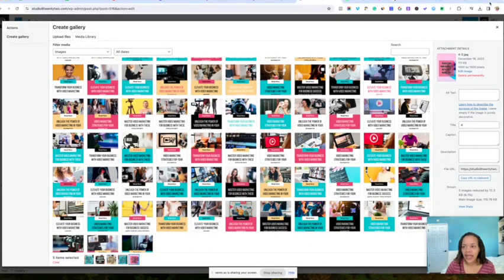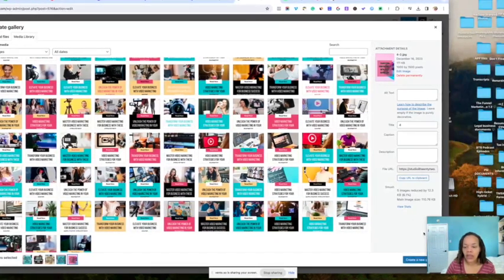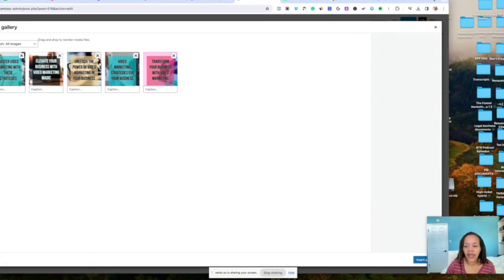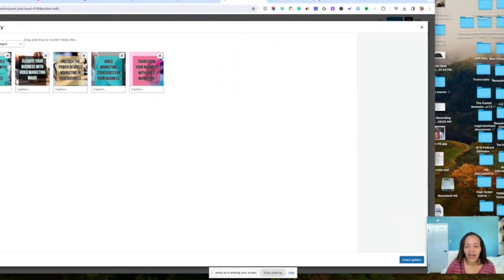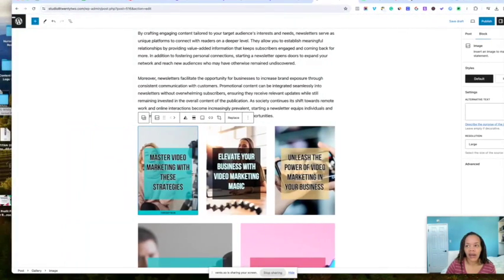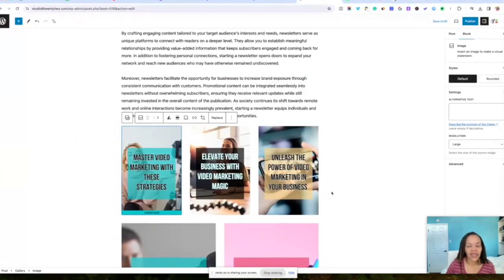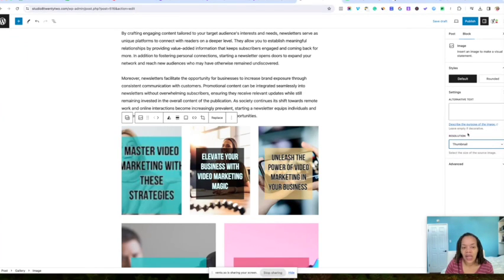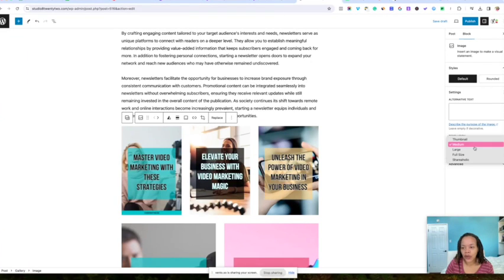And my head is in the way, so I'm going to move this over. Okay, create a new gallery. Insert gallery. Okay. So the gallery is here. And so what you can do, if you look on this side, and it may be different depending on what you have, you can have thumbnail, you can have medium, you can have large, right? With 5, large is fine.